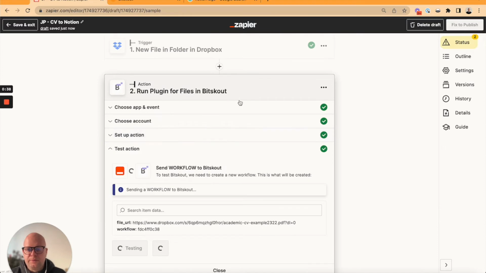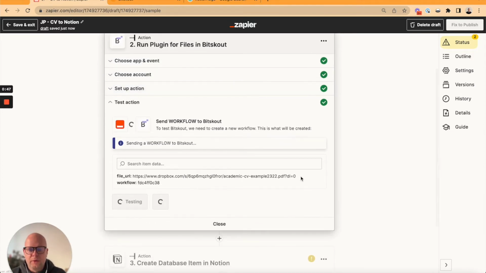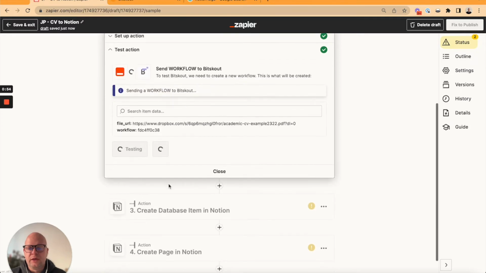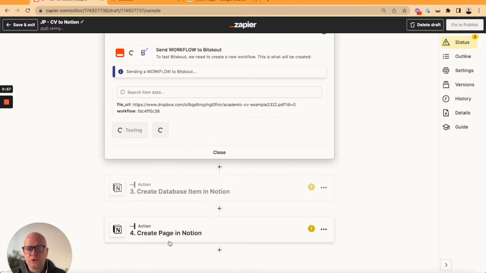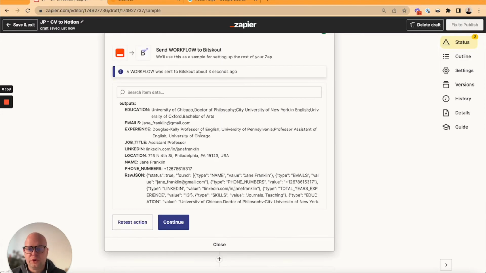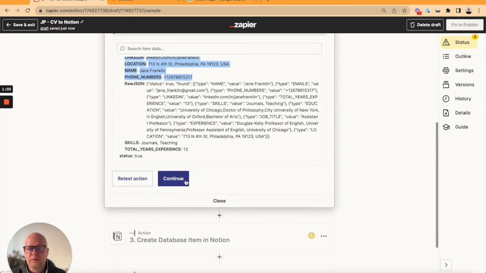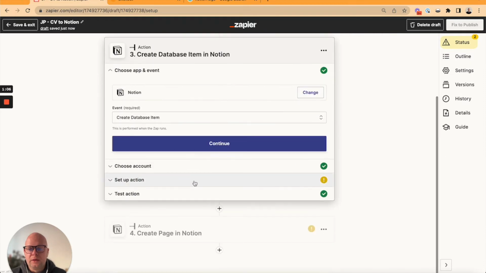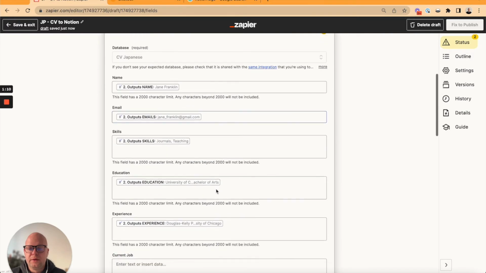in Bitskout. So now what happens is, for the file that I have triggered as a test in Dropbox, I'm running the Bitskout workflow to extract information automatically from the CV. And then the next step would be creating a database item in Notion, and also you can create a page in Notion as well. As you can see, these are the fields that we have extracted, many of them, and these are actually the fields that you should be mapping here.